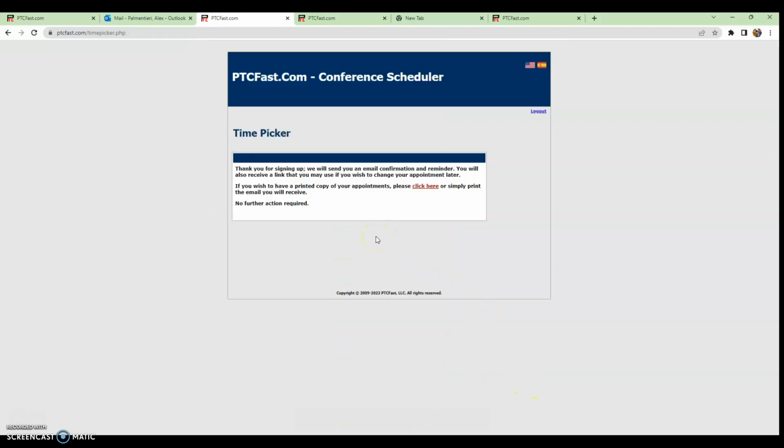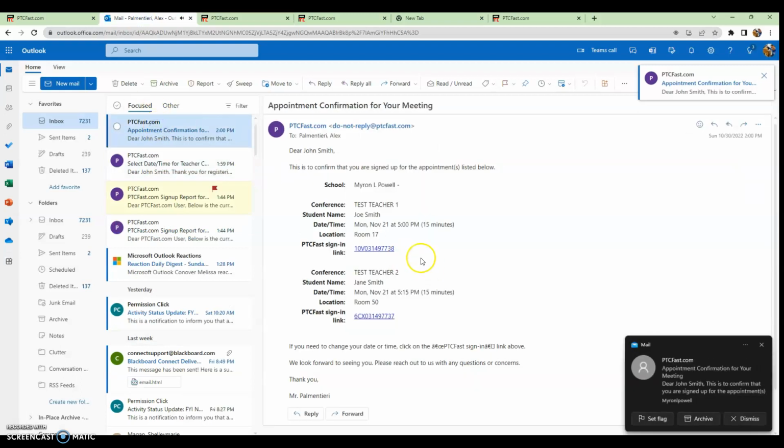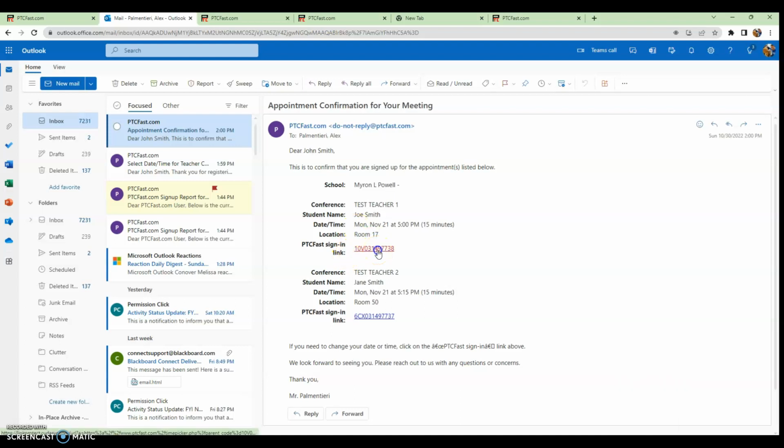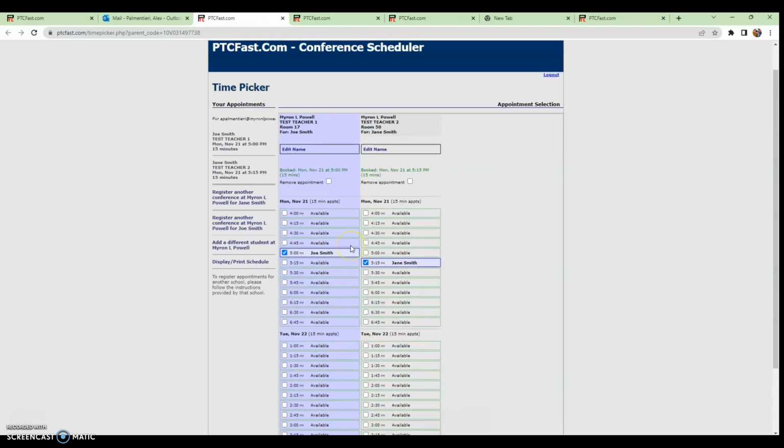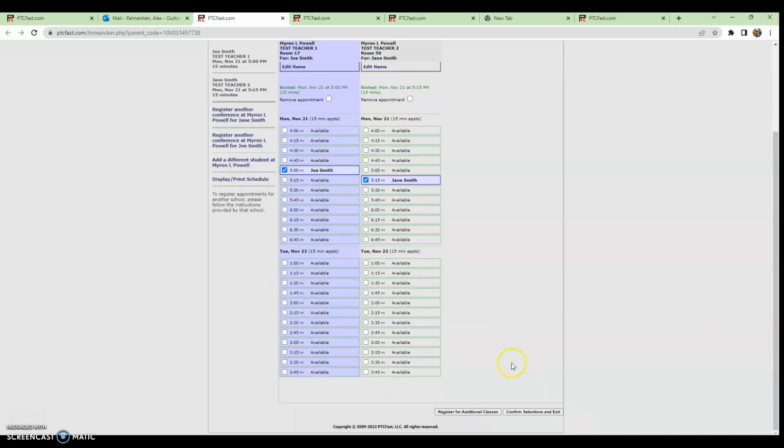That's it. Very simple. Now I'm signed up. I should get a confirmation email that will go off in just a minute. And if I need to check on my appointment, I can check this email. I could click on the sign-in link, and that will just bring me back if I need to make a change. But as parents start picking the conferences, or picking the time slots, they're going to start to disappear.